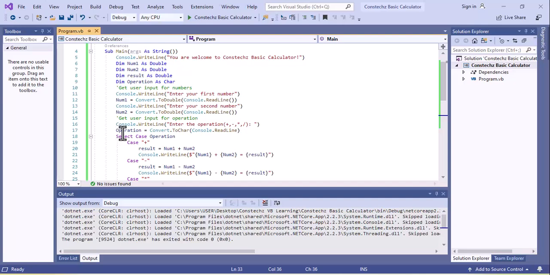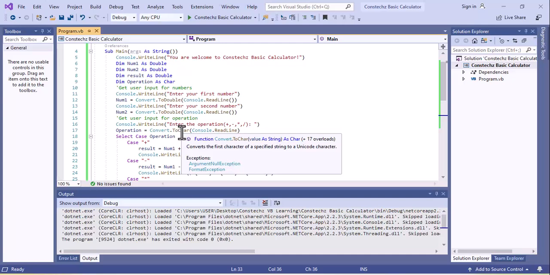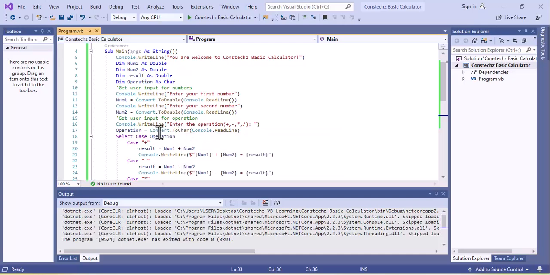Okay, so I also convert it to a character, so that the input made by the user, which would otherwise be considered a string, is changed to a char. So we convert the first character of a specified string to a Unicode character. So from there, I use the select case operation.